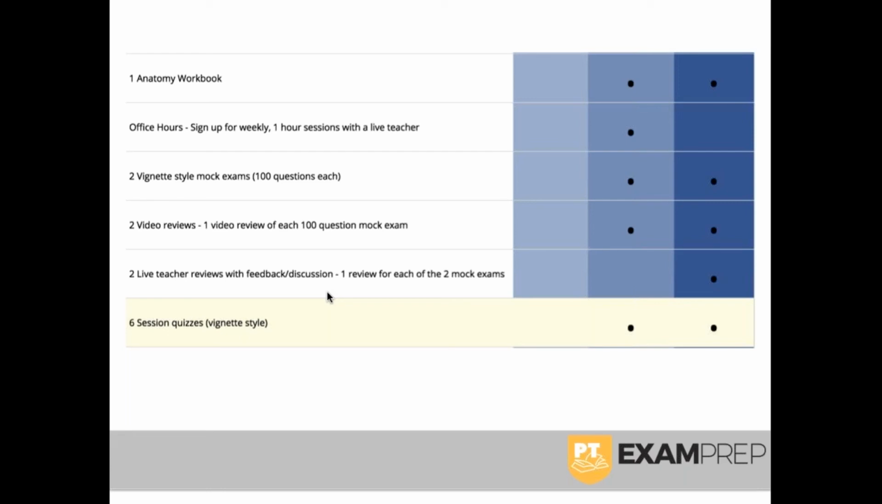So in each session, you have 5 vignette style mock exam questions with feedback for you to complete. You should be scoring 100% on these exams before moving on to the next session.